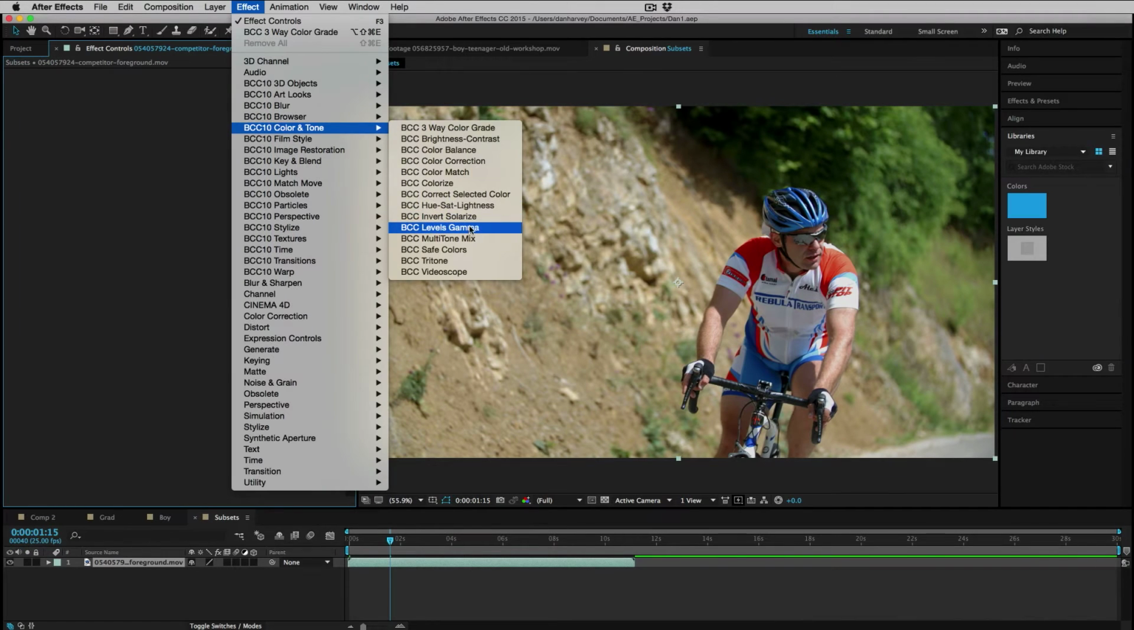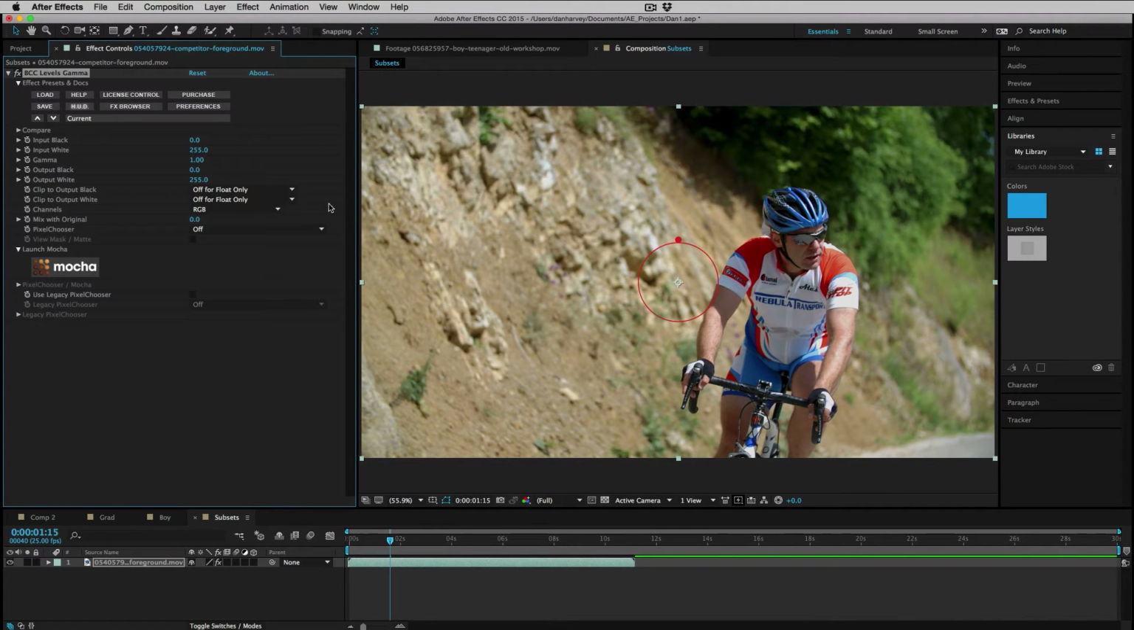Subsets of the grading tools are also available in the Color and Tone group for quick and easy adjustments. BCC Levels Gamma enables input and output levels of blacks and whites to be set, along with gamma for the midtones. This may be applied overall or to individual color channels.